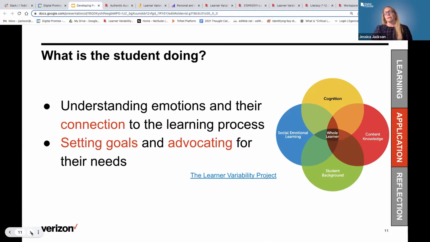And then just setting goals and advocating for their needs. So helping them set some goals and then helping them advocate for when they need help and support and making sure that they feel comfortable doing that. I know that's something I work with my middle schooler on, is advocating for herself, because she doesn't often want to do that. But that's really important.